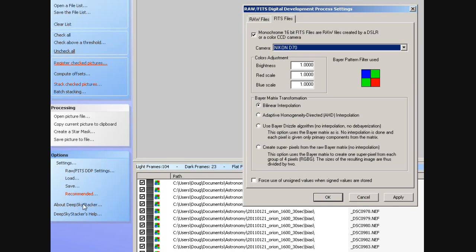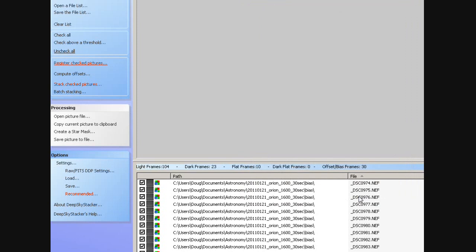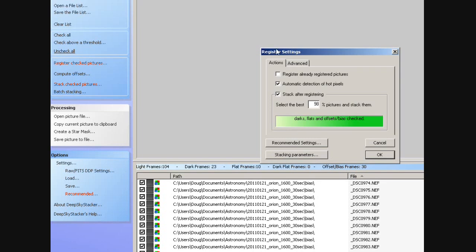About Deep Sky Stacker is pretty self-explanatory, and so is Deep Sky Stacker's help. But these other things I wouldn't worry about too much for now. Okay, I'm going to click on cancel. Okay, the next option is register check pictures, so I'm going to click on that. That opens the register settings dialog box. Now most of the stuff behind this is fairly technical, and it's stuff that you probably don't need to know at this stage. I'd be inclined to accept the defaults that DSS offers you.